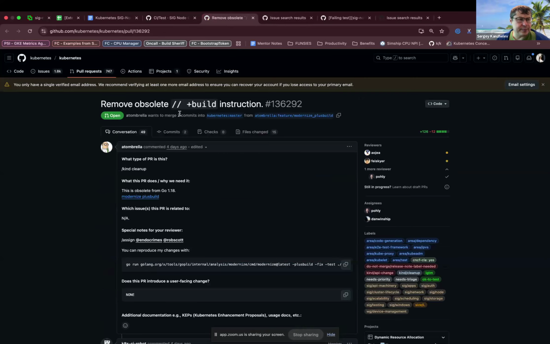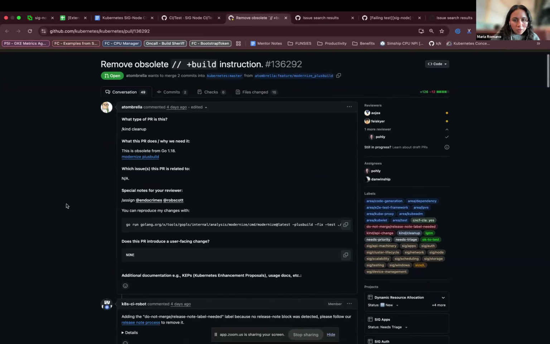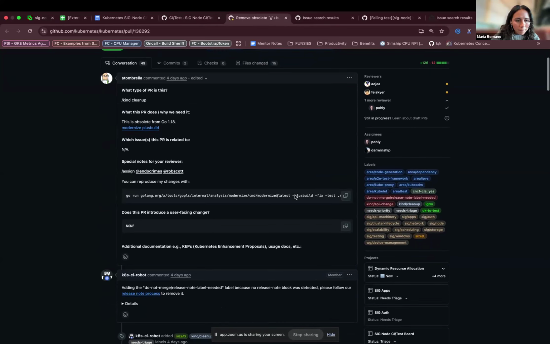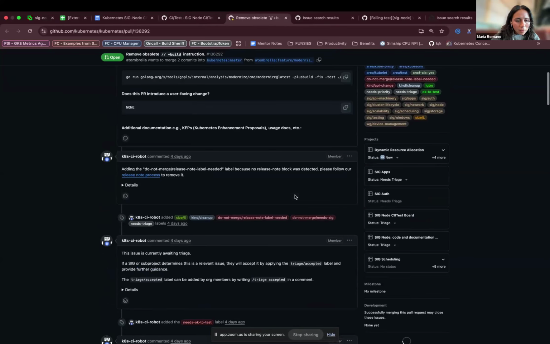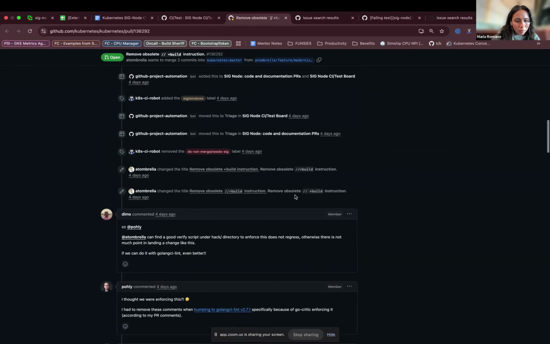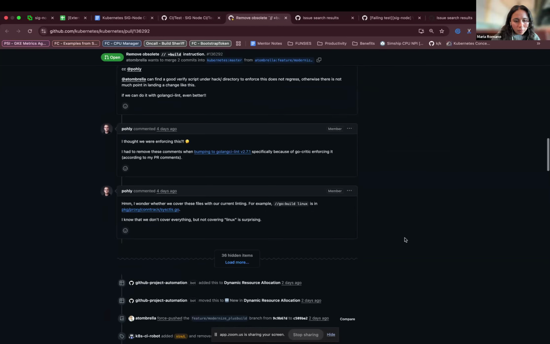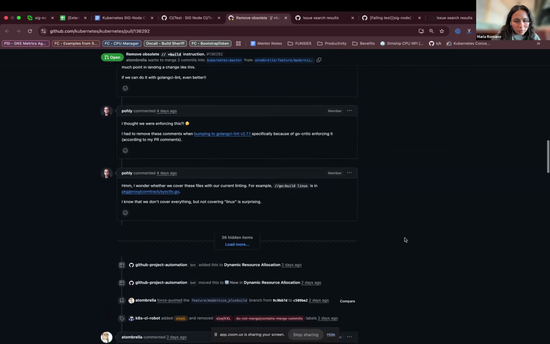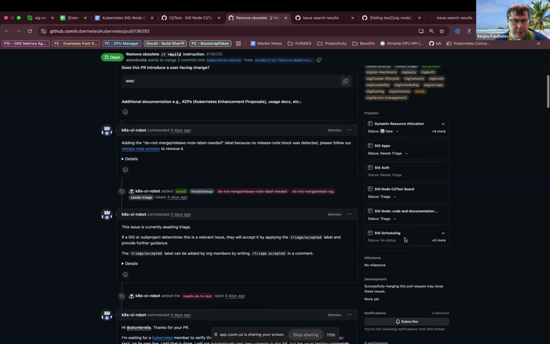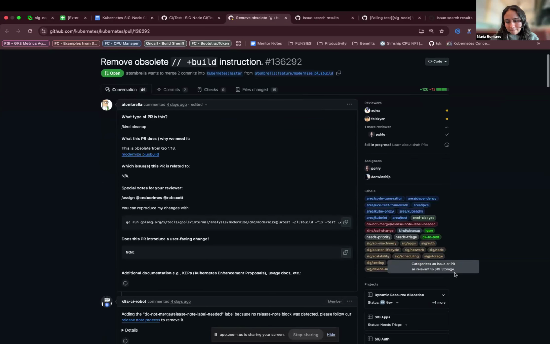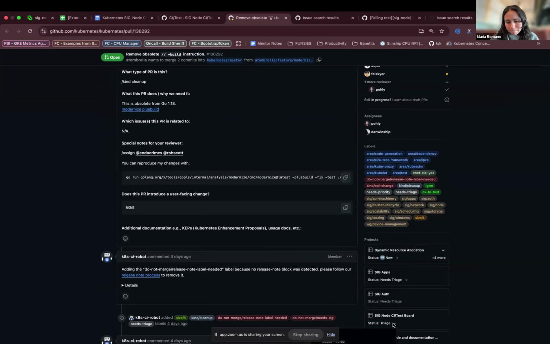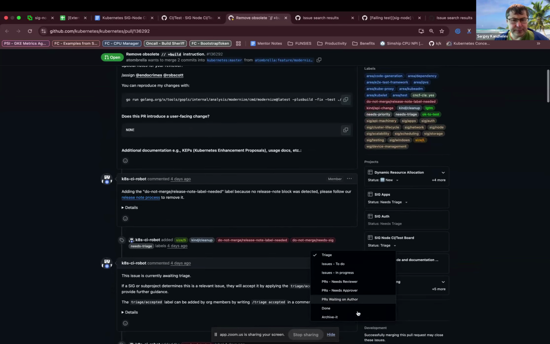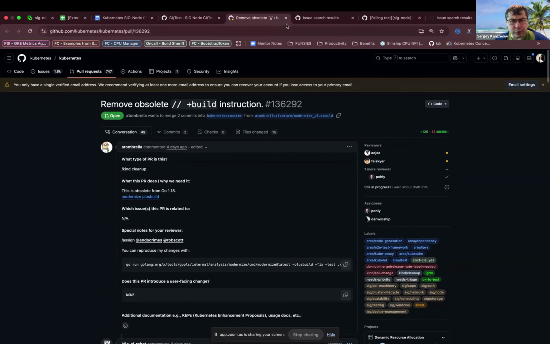Okay. Remove obsolete build instruction. Kind cleanup. Our product change, perhaps? Yes, I think it is. Mostly code cleanup. There is a lint rule for this now. Yeah, I think Patrick will suggest.